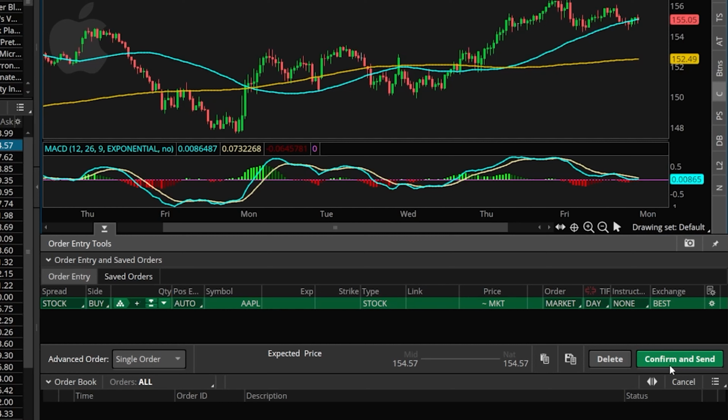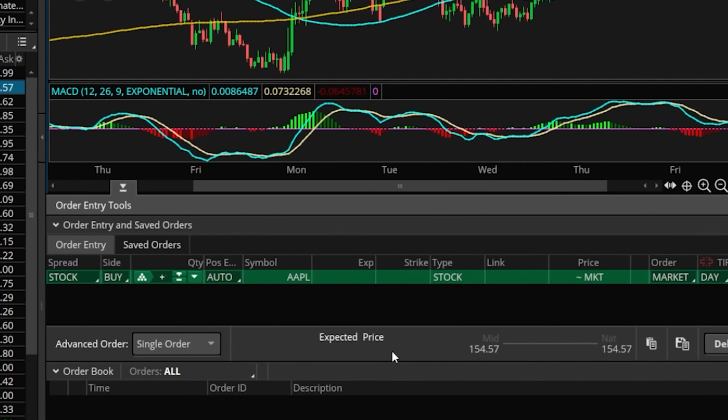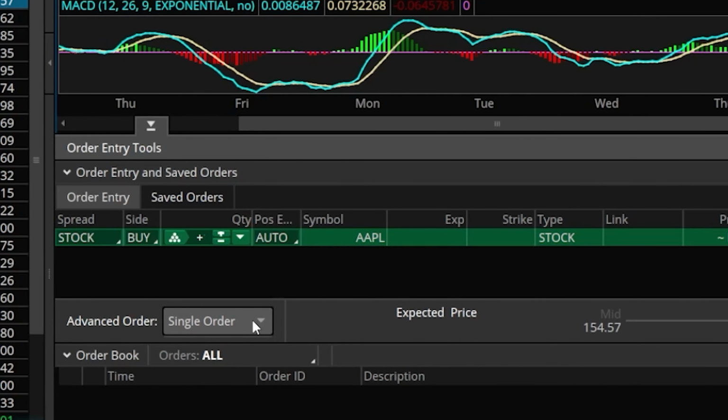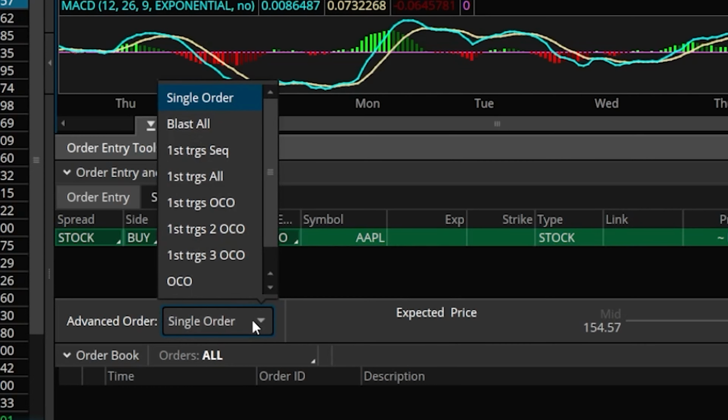But if I remember right, I actually wanted to place an order to automatically close this trade if the reverse ever happened, if the MACD line ever crossed back below the signal line. So in order to add that, in order to add another order to this trade, we're going to come down here to the lower left-hand corner and adjust this over from a single order, and instead come up here to the menu and adjust it over to first trigger sequence.